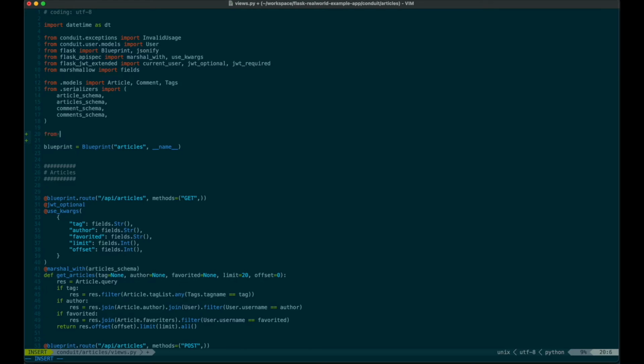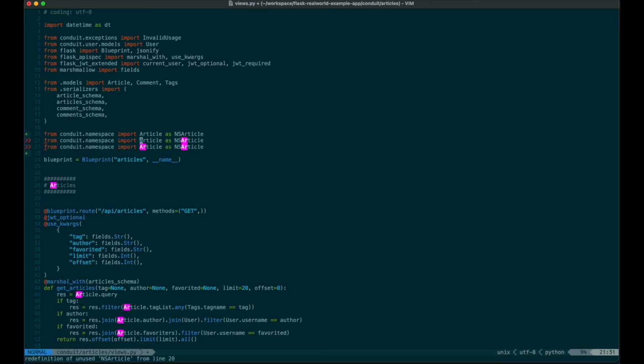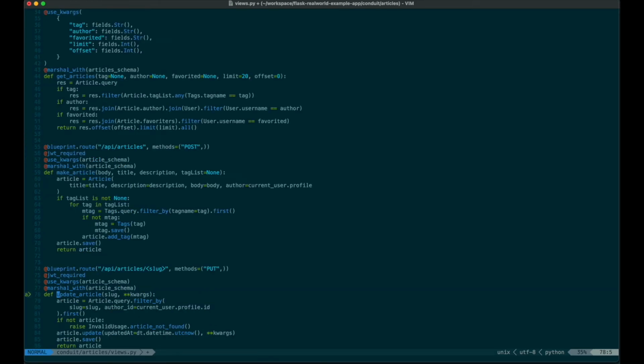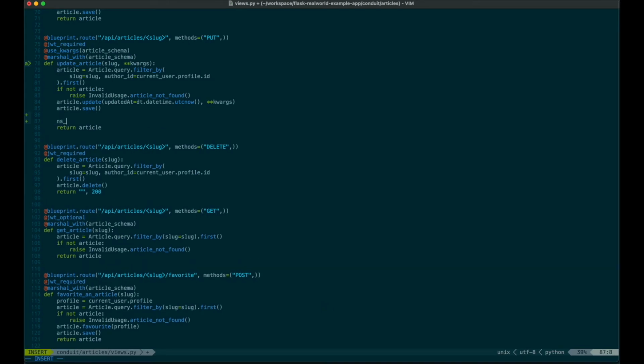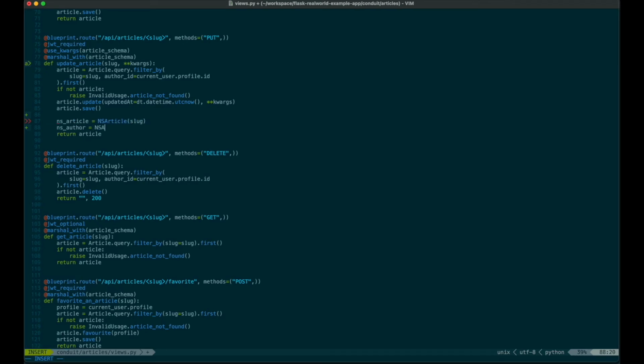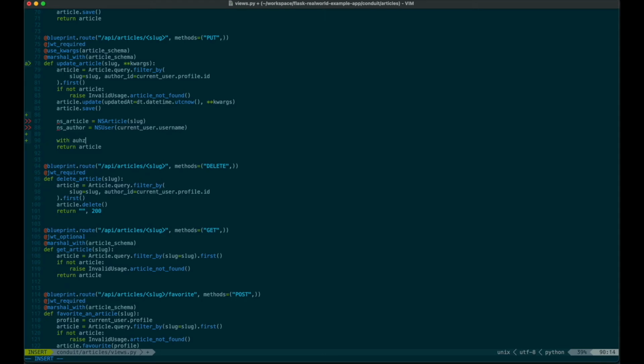We'll import our namespace classes and our helper method to get the Authzed client. Now we'll add the write call itself. We initialize the components of the tuple. The article will use the slug, and the author will use the username of the current user. And then the create call itself.